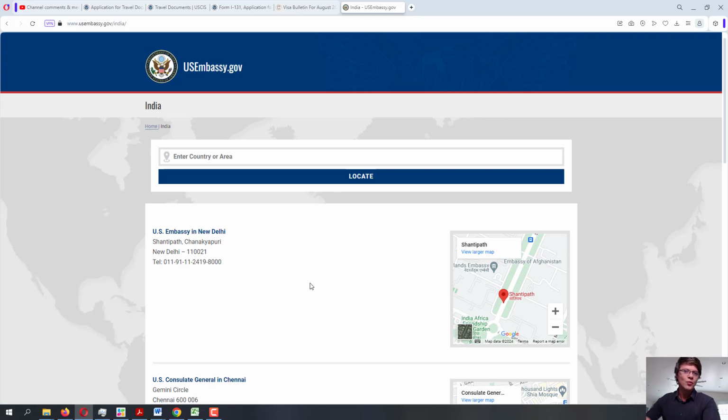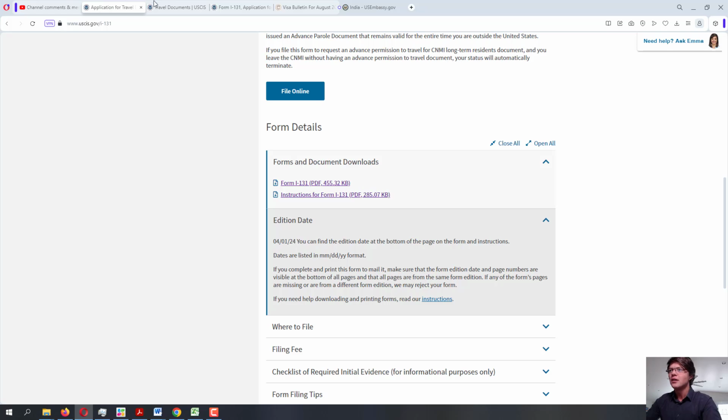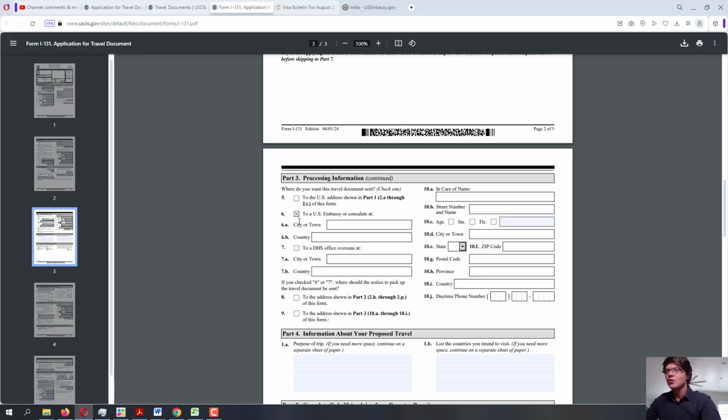Let's say you want that travel document sent to US embassy in New Delhi. All you have to do is go to the application. Here it is. So select to US Embassy or Consulate at city or town. You put New Delhi, country, India. Very straightforward. Also, you can select an option to send it to DHS, the Department of Homeland Security office overseas. In some cases, you might want to do that. If that's the case, same thing, city, town, or country.